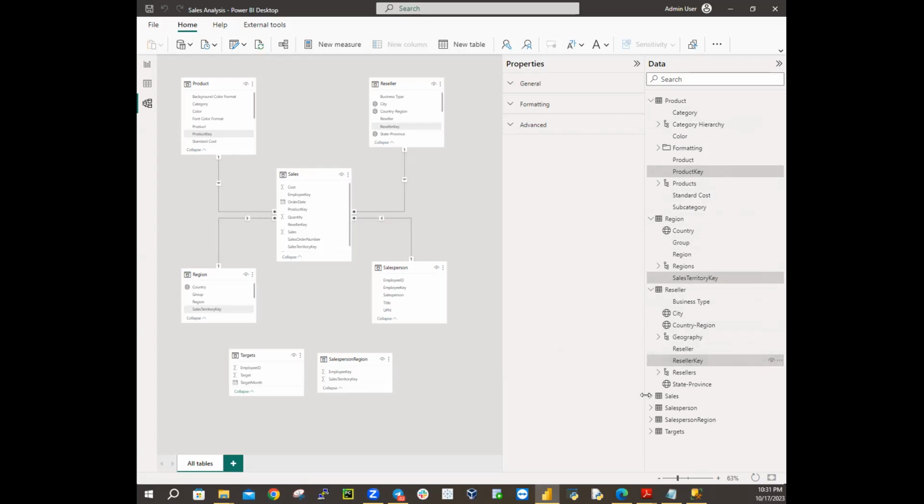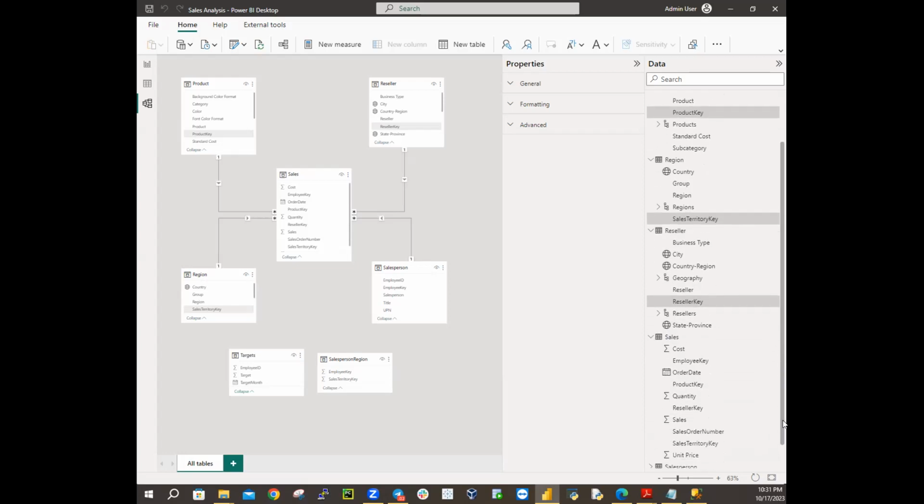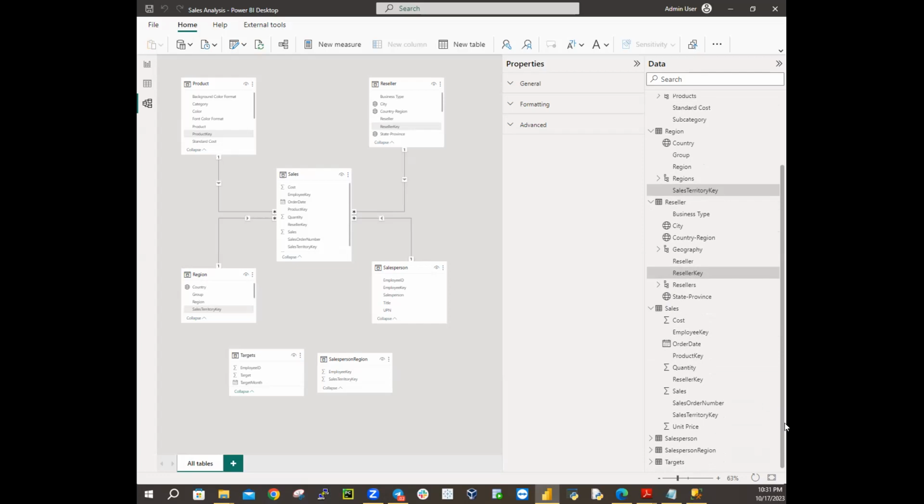Go and expand your sales table. This time around, it has gone, so you have to go to the bar on the right side and drag down so that you see the rest. If you are following me, under your sales, select employee key, select your product key, holding down your control key, select your reseller key, select your sales order number field, select your sales territory key.